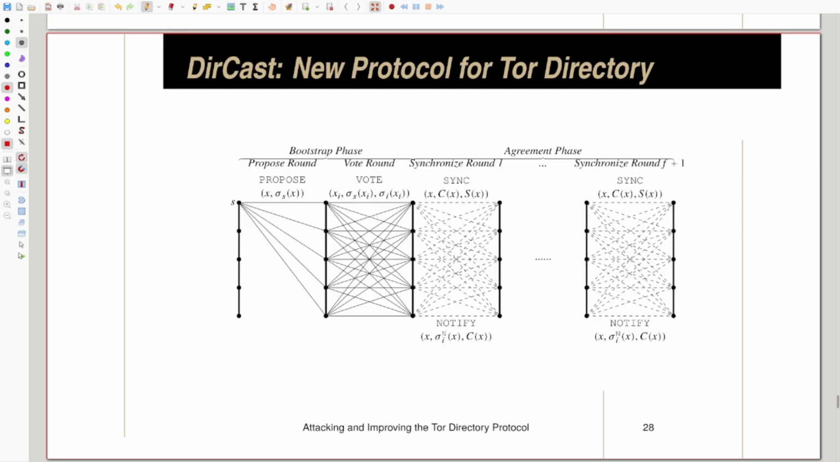Here we showcase a diagram of our protocol. You can see here is the bootstrap phase, in which we have a propose step where everyone sends their votes out, and then we allow everyone to sync up on each other to see if there's equivocation. And in the agreement phase, we simply synchronize the certificate among each other to make sure that no crash will cause different people to have different views.